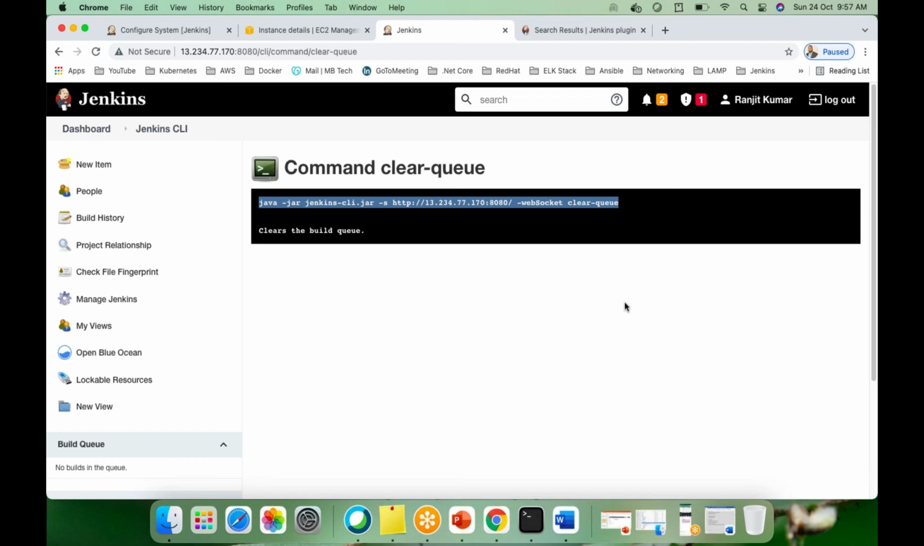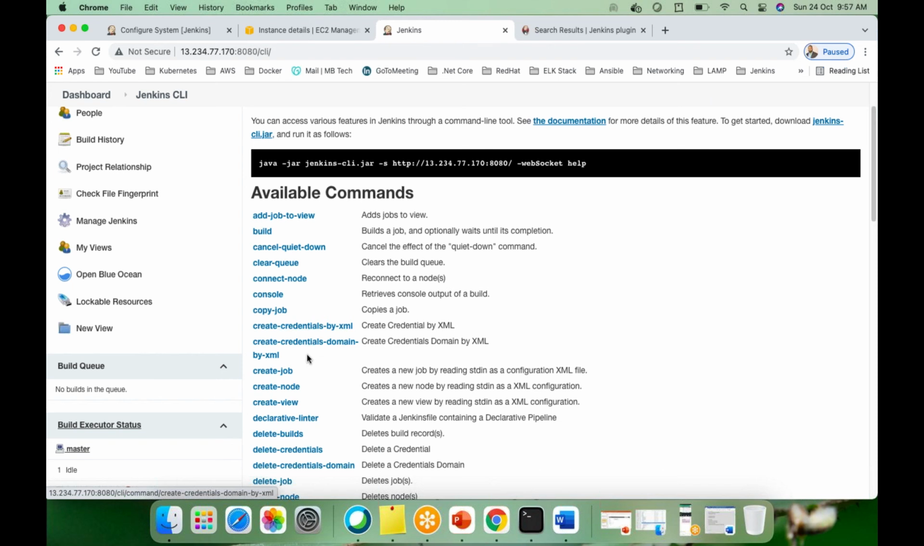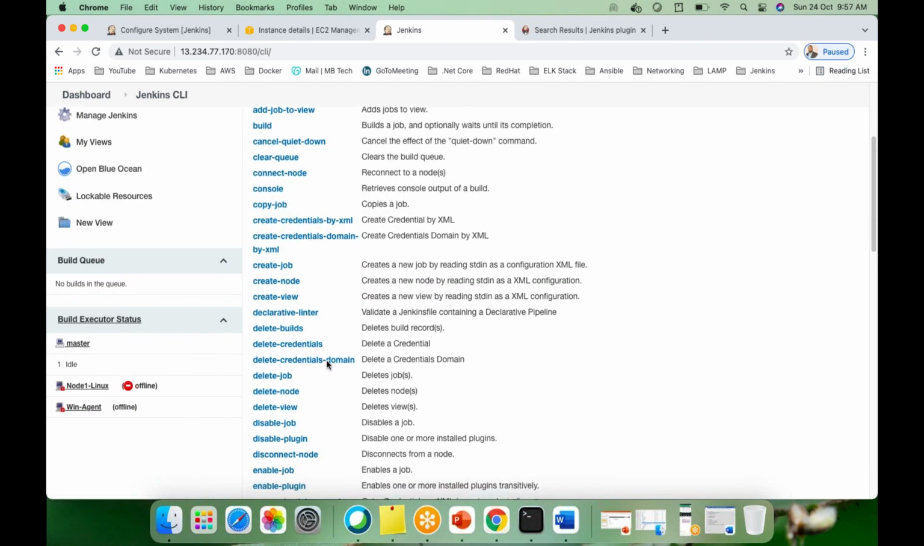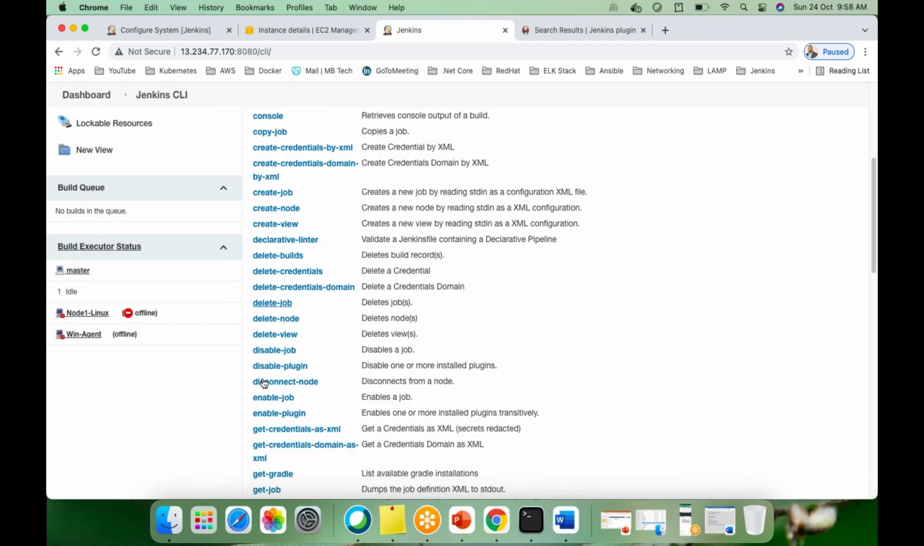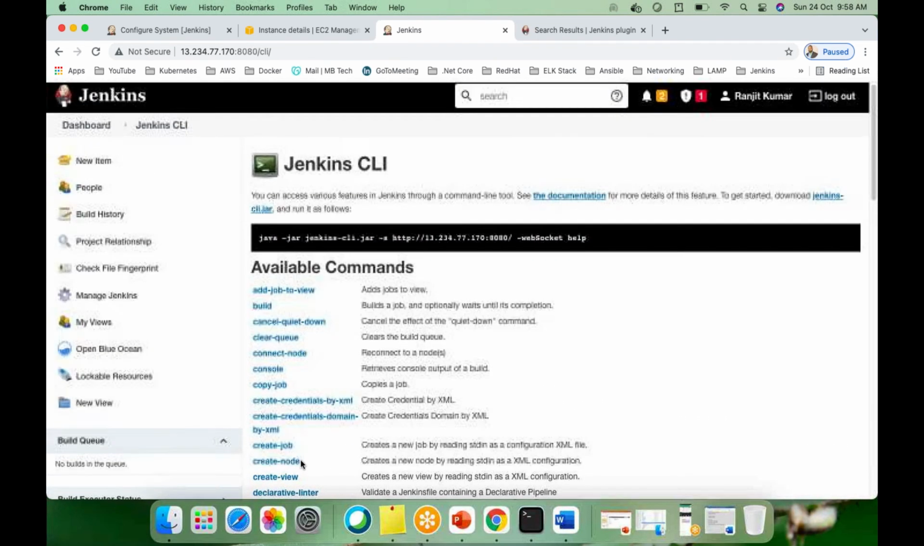So you have to use this CLI wisely, not for everything, but for some ad hoc work. Ad hoc work like clearing the queue, copying jobs, deleting builds, and deleting credentials or jobs. There are more jobs out there. If you want to delete by writing a script again, you can use this delete-job command. So there is some ad hoc work and lots of commands are there. You can use them, so those things can be done.